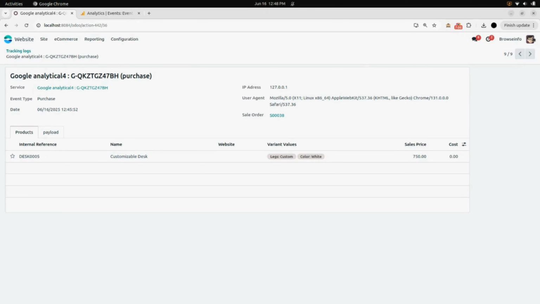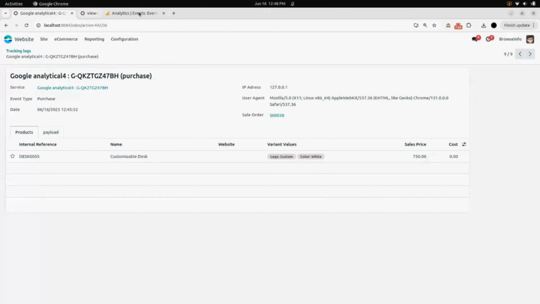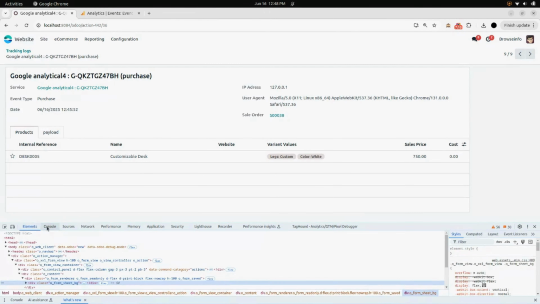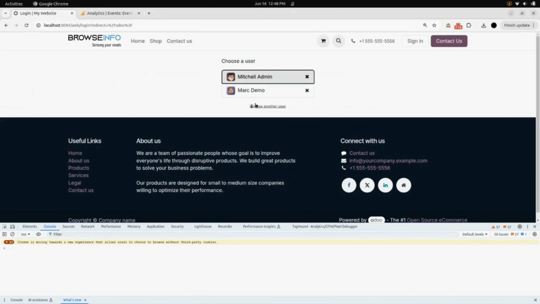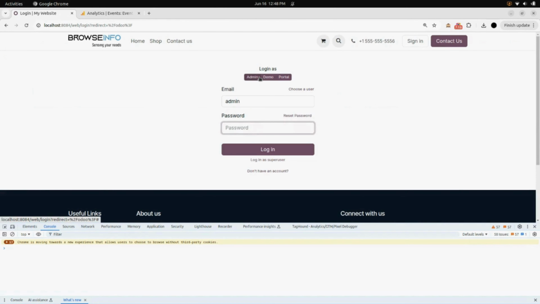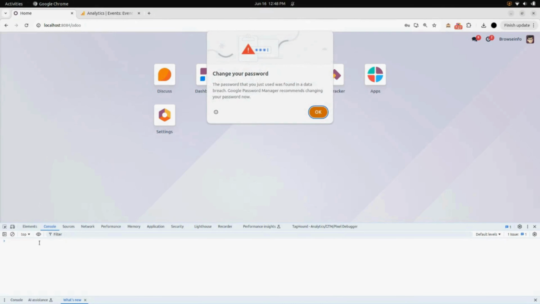Now after this, if we go into the inspect, and go into the console, and if we click on logout, and try to log in from here, I'll enter our password and click on login. It happened so fast that it was not visible in the console.